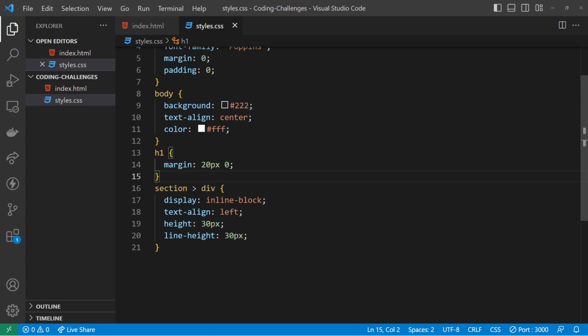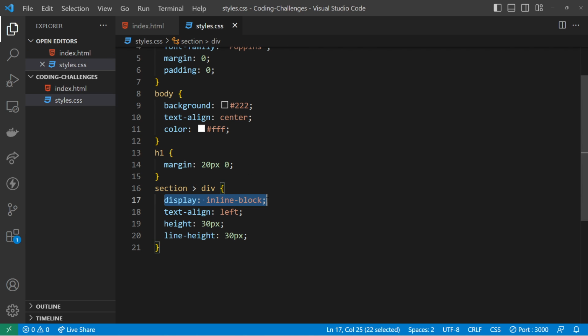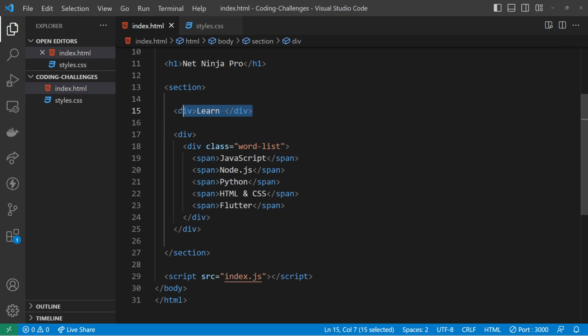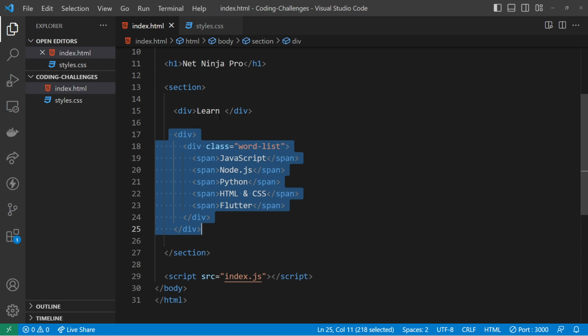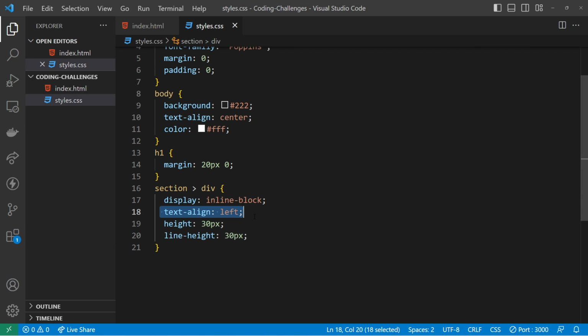We grab that and we use the direct descendant selector to grab the divs, which are direct children. So this div and this div. It won't grab this because it's not a direct child of the section, just these 2. And what we say for those 2 is display them as inline block. And that means that this is going to sit next to this, so the left to right. And we need that because it needs to be learn JavaScript, learn Node, etc. Then we say text align left. The height of each is 30 pixels and the line height of each is 30 pixels. So this is important because I use these kind of values inside our CSS animation later on. So pay attention to those.